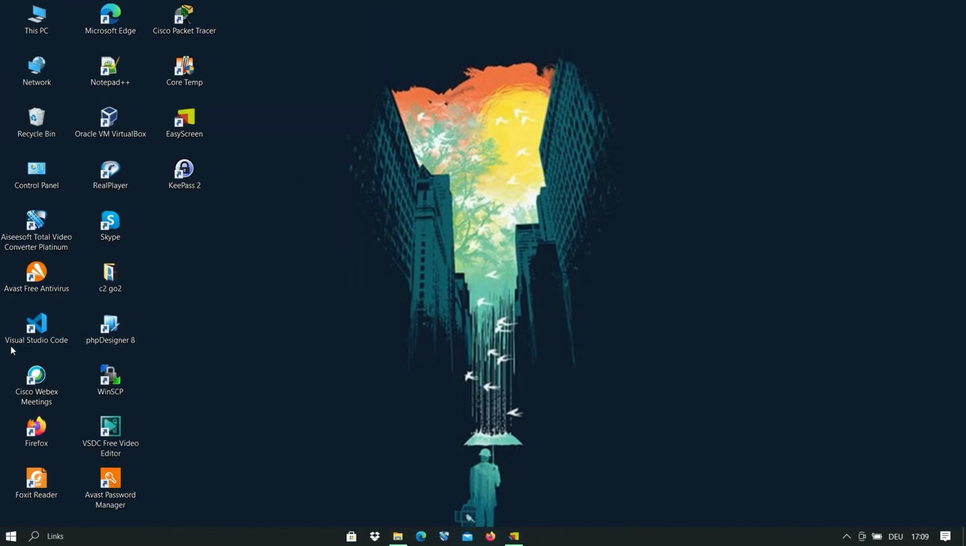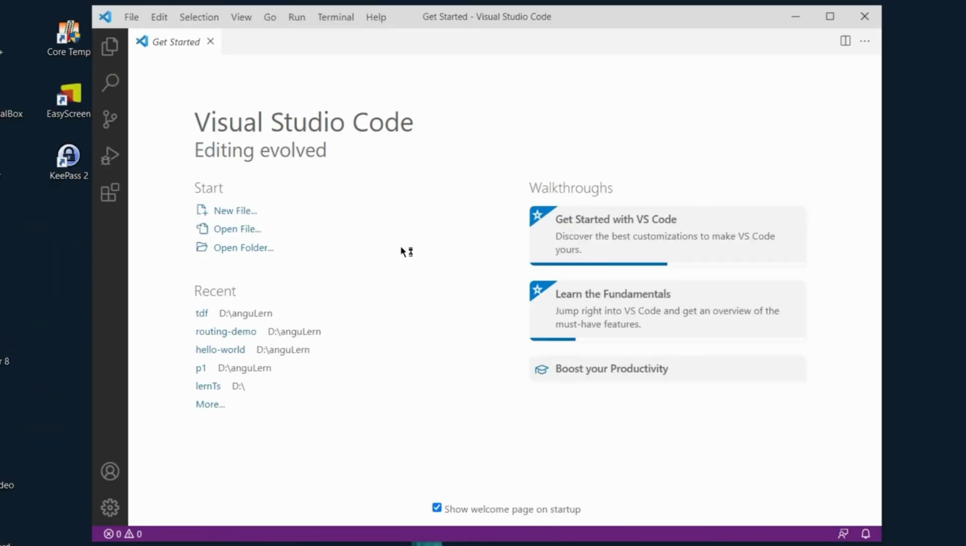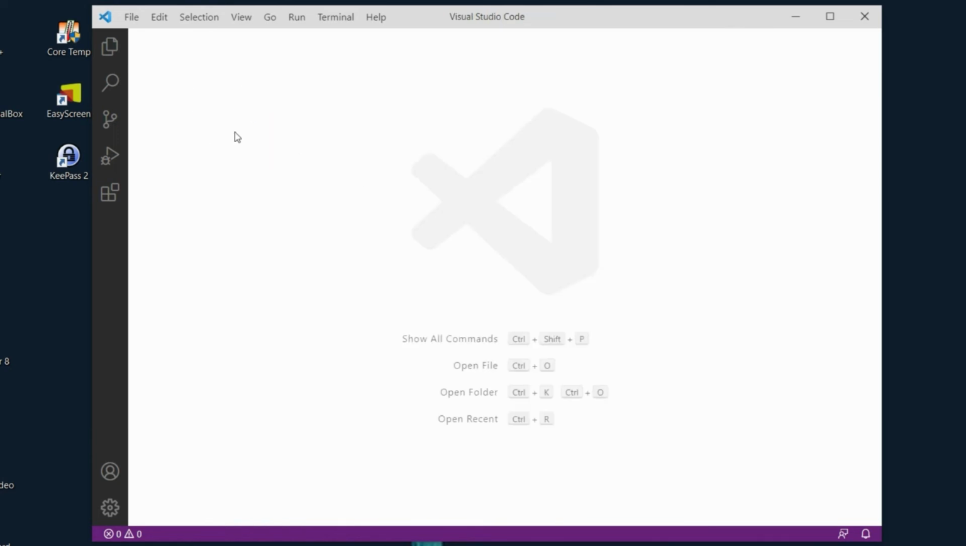I open the Visual Studio, and here you see the first page of Visual Studio. If you install it for the first time, you may get here a news page or a welcome page and things like that. But because I've used it before, it will look somewhat different from your Visual Studio maybe. Okay, we don't need it here.